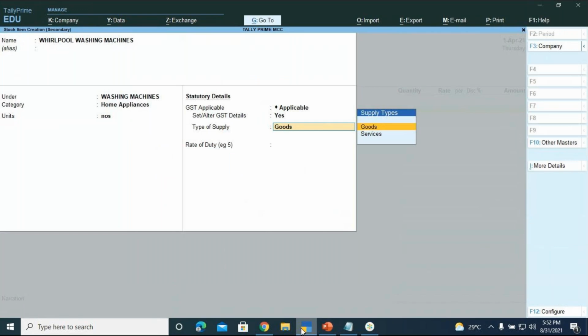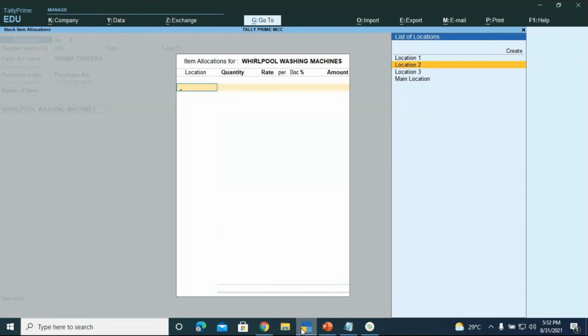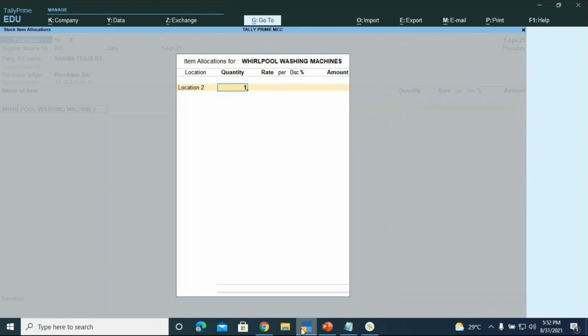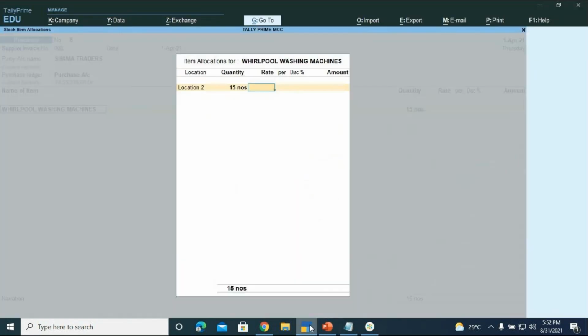Type of supply, it is goods. No rate of duty again. Now, location, choose any location. Now, quantity is how many? 15 pieces of Whirlpool washing machines. And what is the rate involved here? 15,000 per piece. So, 15,000.